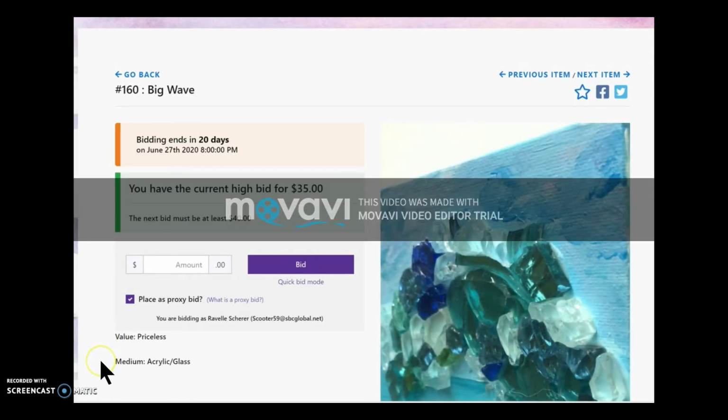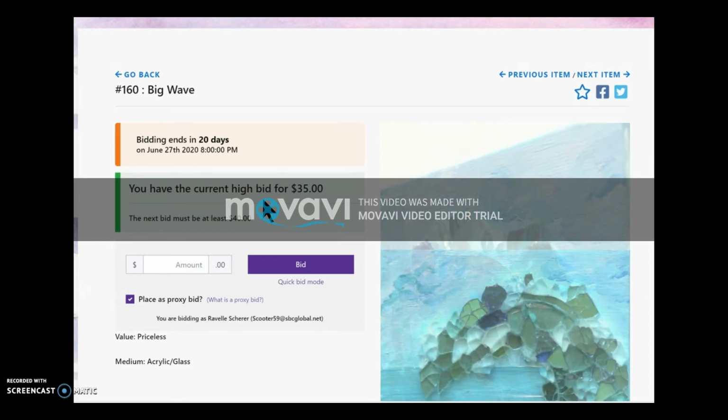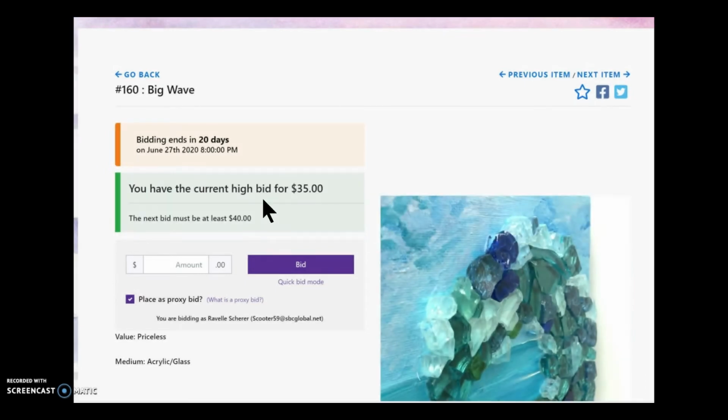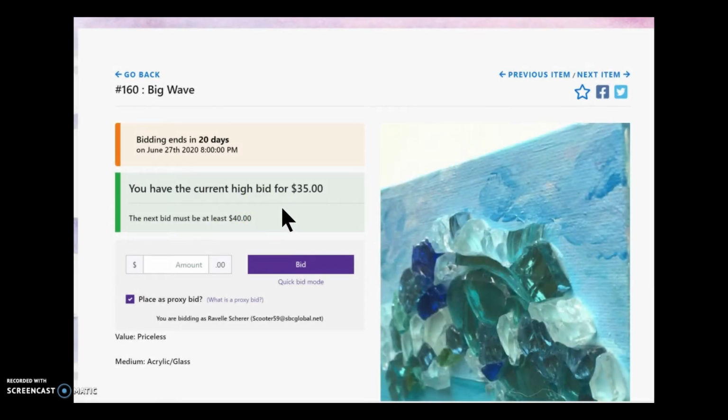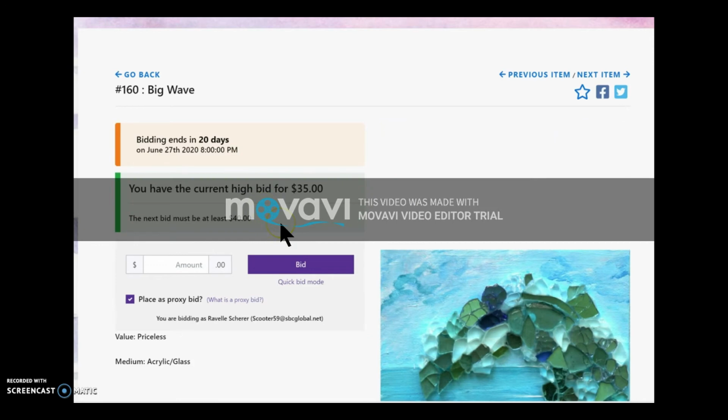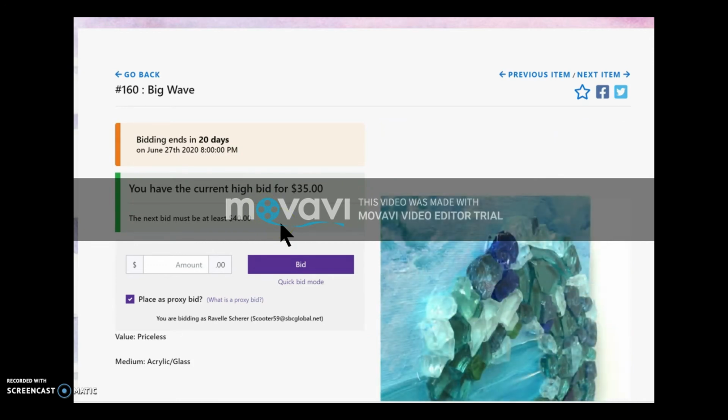Now here we're back at the screen, showing that I'm the current high bidder. Now what happens if someone outbids me? Well, then you'll also get an email stating that you've received an outbid notice. And then if you want, you can click back here and submit a higher bid. So you really don't need to sit on this page and keep hitting refresh. You'll get an email if you're outbid.